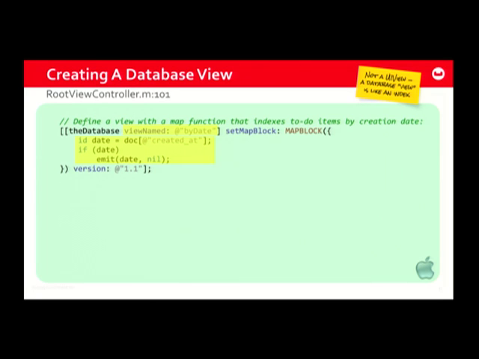So back to the code now. Hopefully this will make a little bit more sense. This is similar to what I showed. It's just that it's in Objective-C instead of in the sort of JavaScript-like pseudocode. So first we get the date out of the document by looking at the created_at property. And if the document has one, then we emit that as the key.